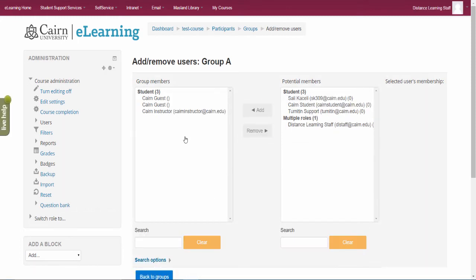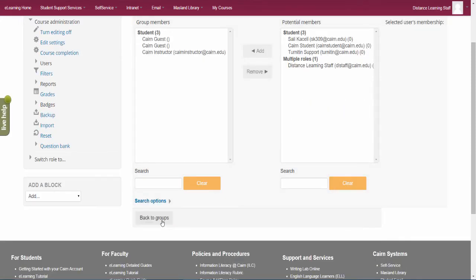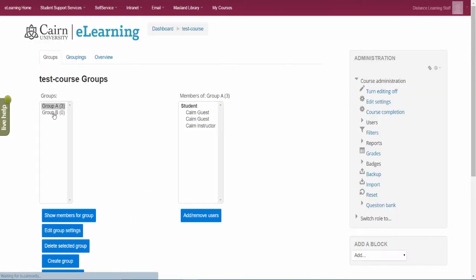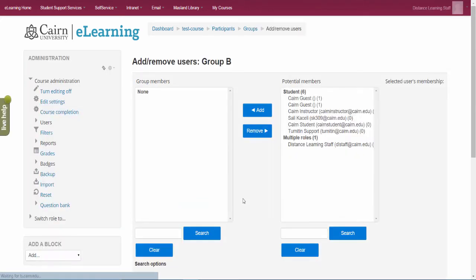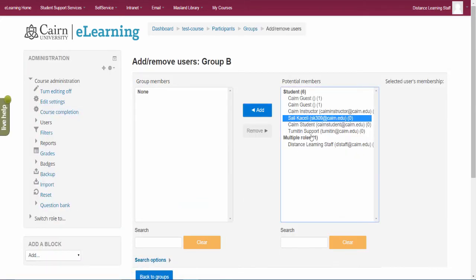Then once we are finished with Group A, we go back to Groups here, and then we add the students to Group B. So we click on Group B here, add users to Group B, and then I'm just going to pick a couple other students here. I'm holding down the Control key here and selecting multiple ones, or you can do them one at a time.